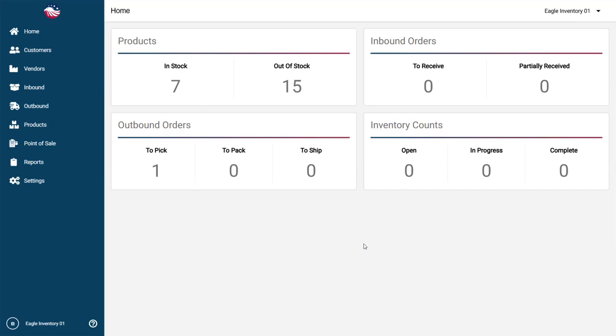Other advanced features will cover advanced units of measurement and converting between units of measurement, variant product setup, and lot, serial, or batch number tracking.